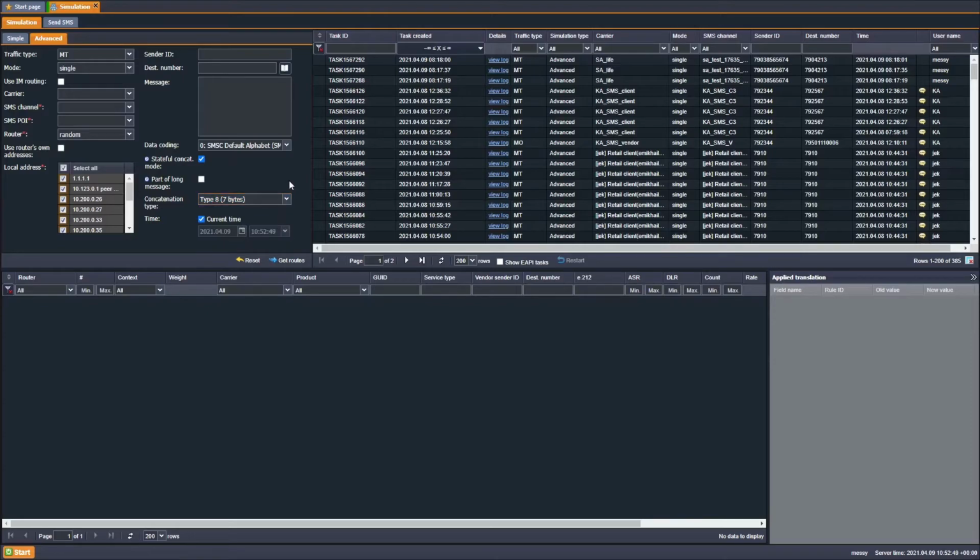Type 0, similar to the enabled checkbox stateful concatenation mode with a 6 bytes long UDH. Type 8, similar to the enabled checkbox stateful concatenation mode with a 7 bytes long UDH. SAR, similar to the enabled checkbox part of long message.